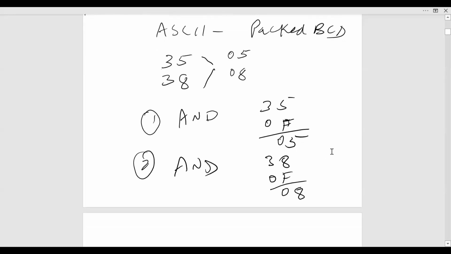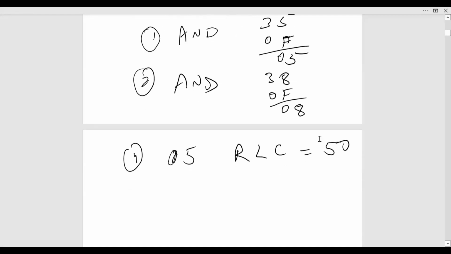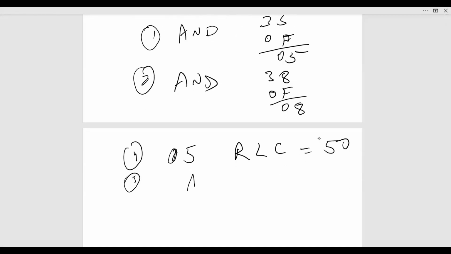Now to get the 2-digit packed BCD format, consider 05 and rotate left by 1 bit. If we rotate 4 times, we get 50. Then in the last step, we add 08 to this number. So we'll get 58. So the packed BCD of ASCII 35 and 38 is 58.